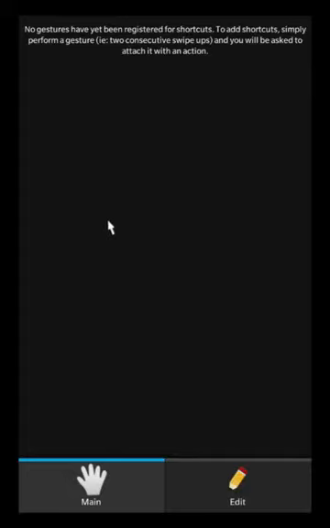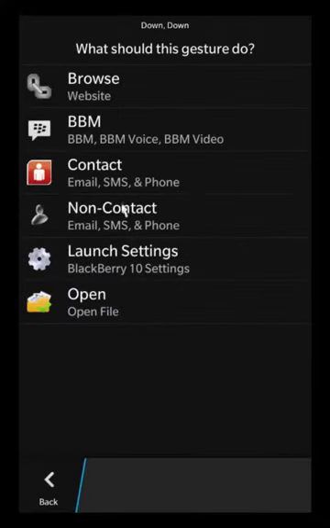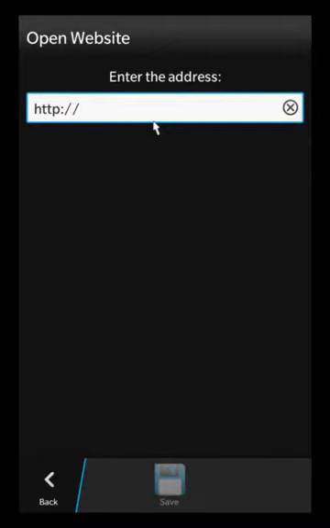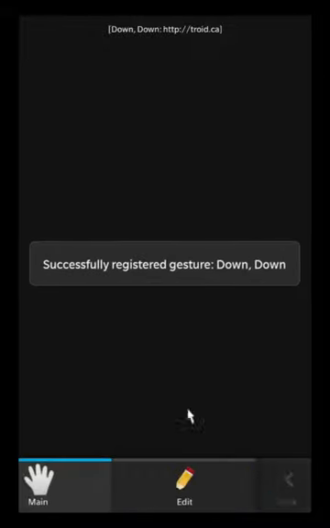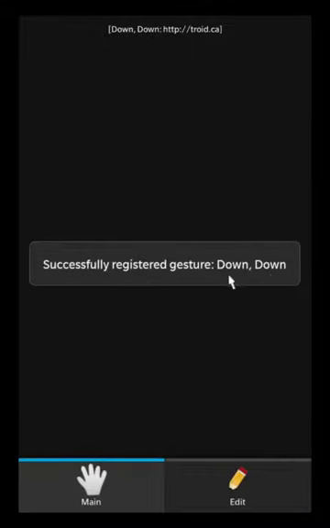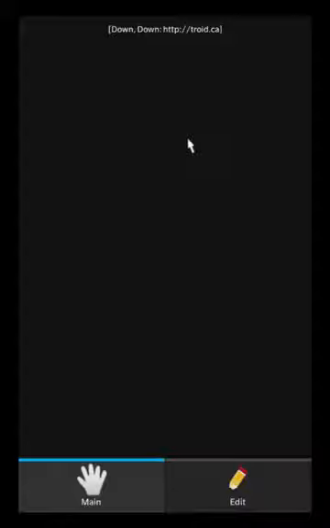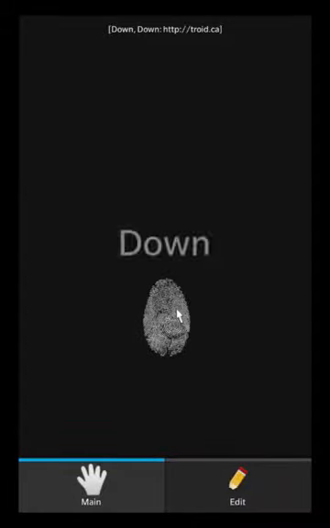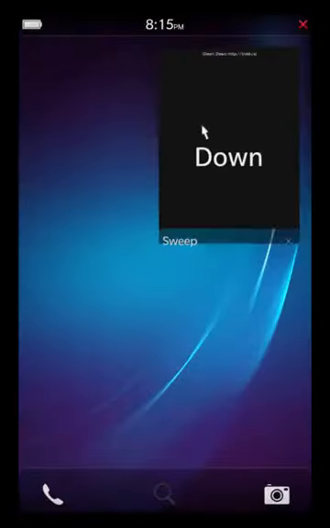For example, if I wanted to just go down and down again, and I want anytime I do that down gesture to be able to open up a website. So let's just say I wanted to open up Troy.ca. And as soon as I do that, I want to hit save. And what that's going to do is anytime I do that down gesture now, anytime I open the app, it'll simply open that browser to that page. So I go down, just wanted to tap, down, and there you go. Automatically it's going to open up that website.